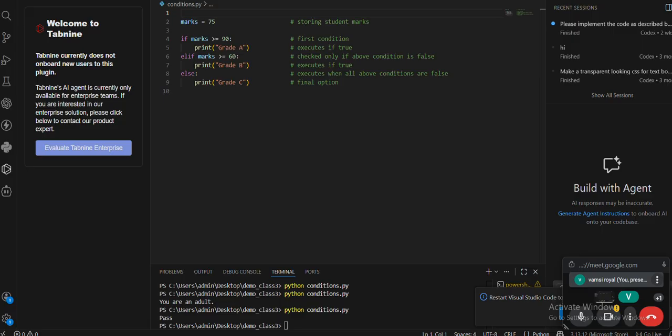Here the marks are 75. Now we are checking whether the marks are greater than or equal to 90. If the condition is satisfied, then it prints grade A. If marks are greater than or equal to 60, then it prints grade B. If it is not, then it prints grade C.